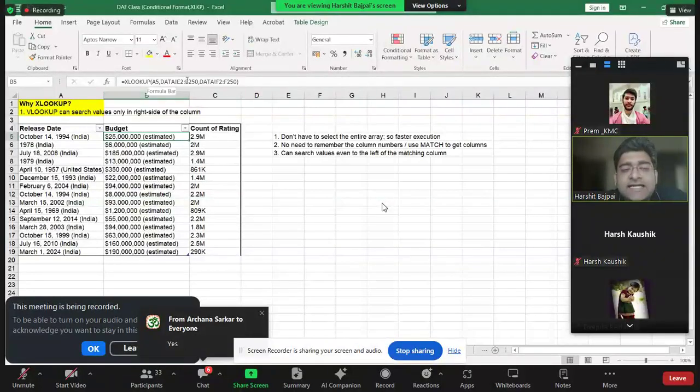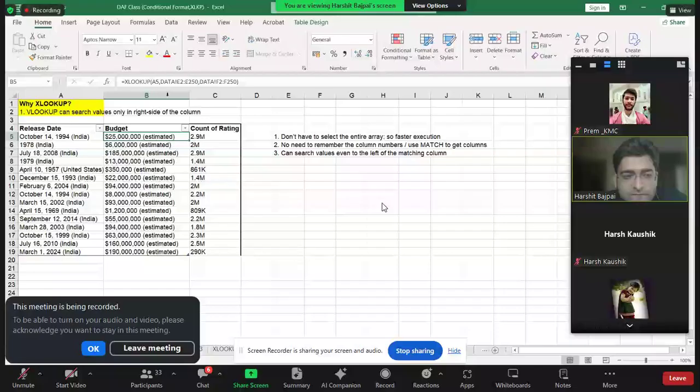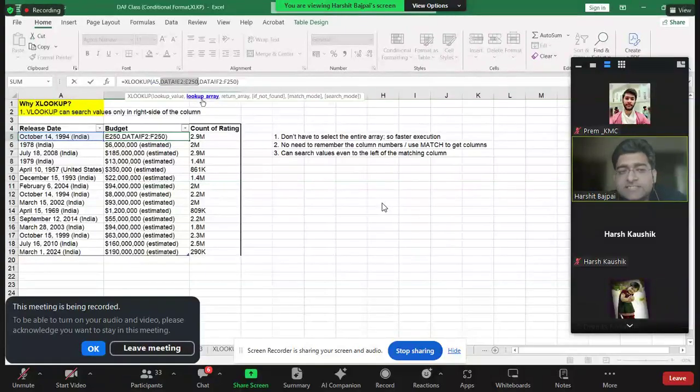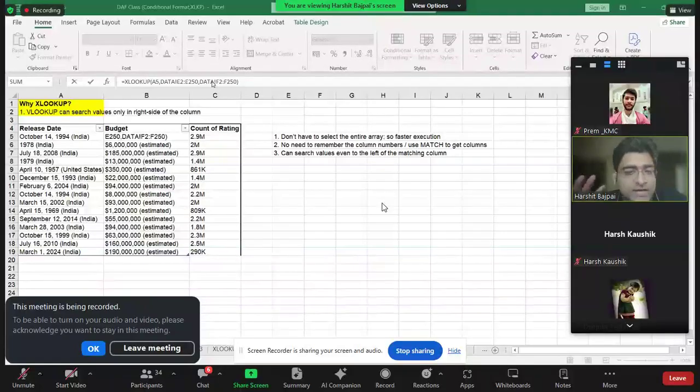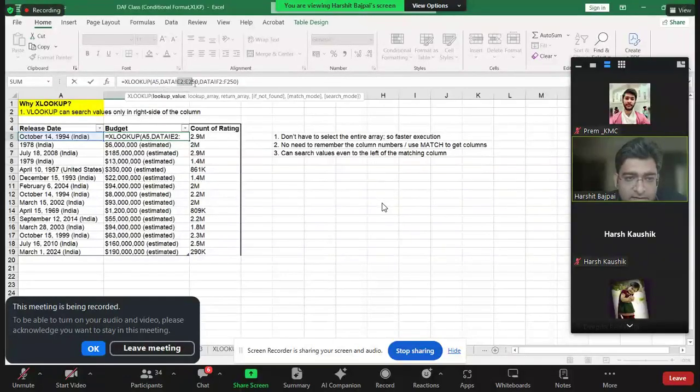In XLOOKUP the syntax is also simpler. What will I say? XLOOKUP A5, which is this value. I will give the lookup array, as in look up in this column and return column F. Simple. I don't need to be bothered about the column numbers as such. Only 3 arguments: the lookup value, on the basis of which value I need to match, which is the lookup array, and if it is a match, what will I retrieve?